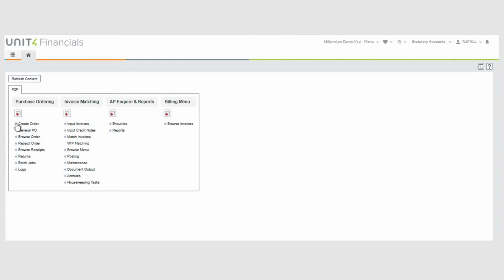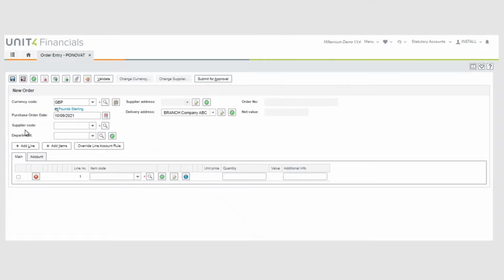So the first thing we're going to do is create an order. Like financials, procurement works with input templates and documents. So when you're setting up the procurement module, you have to set up a number of documents for the different types of purchase orders, whether it's for a capital PO, for example, or an OPEX PO. And you have to set up input templates.